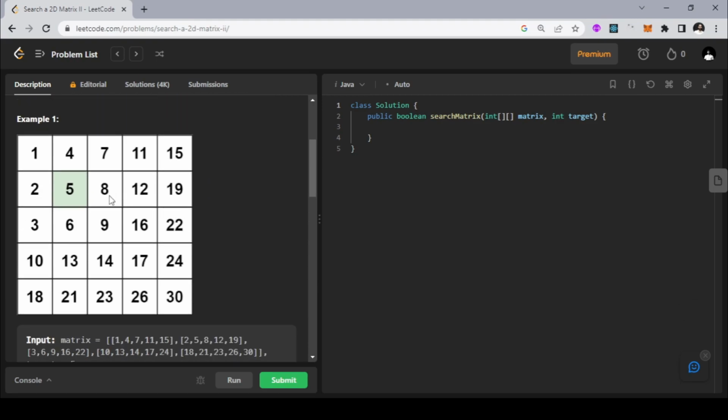Okay, so basically this is an example. You can see this is a 5 cross 5 matrix. According to the statement, all the elements row wise are sorted. You can see for this matrix all the rows are sorted. This row is sorted from left to right, this is also sorted from left to right, and this is also sorted. And you can also see that all the columns are sorted from top to bottom. So this is sorted, this is sorted, and so on.